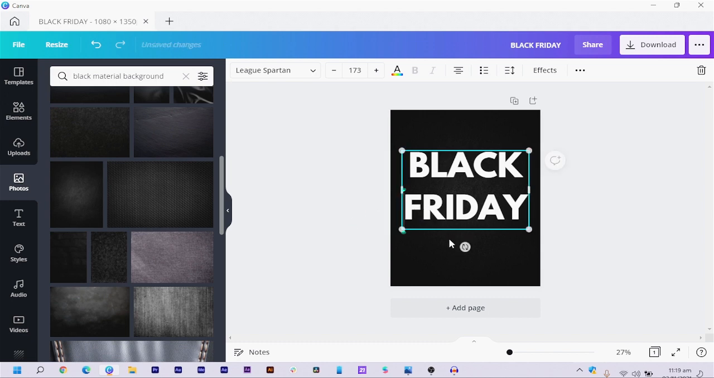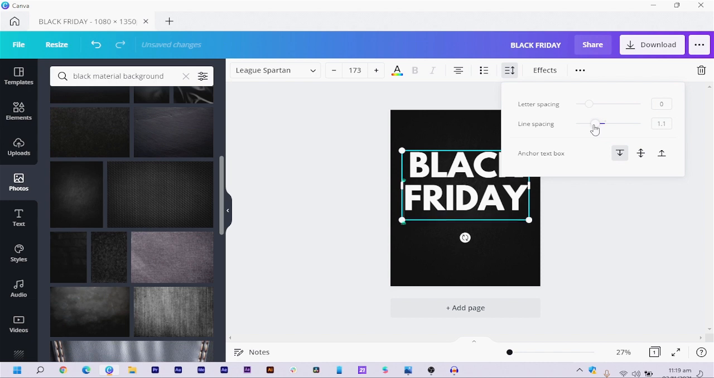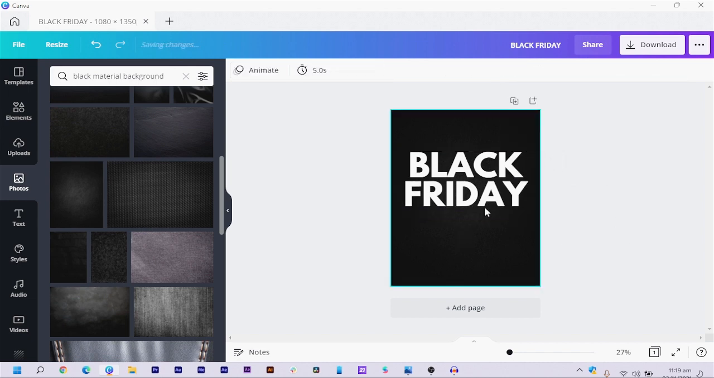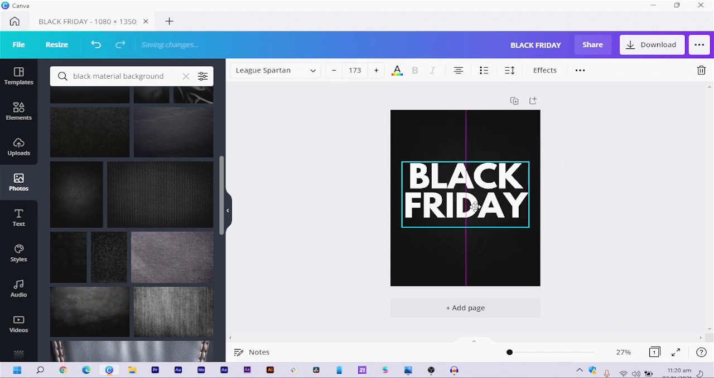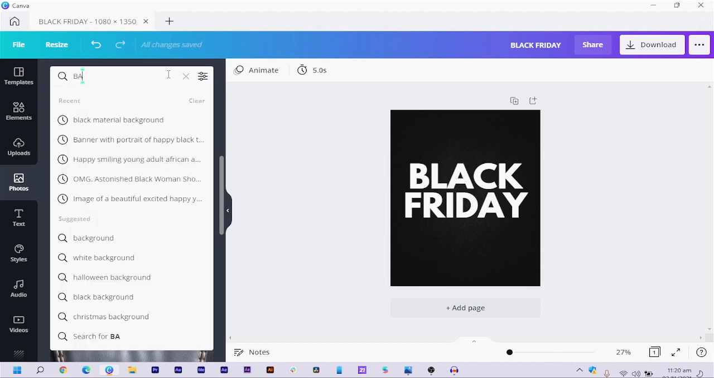Okay, so I trim my, how do you call it, my text, then I come to spacing and I reduce the line spacing. Okay, so now that I have this, I'll drop this down a little bit. Then the next thing I am going to do is to add a balloon. So I come back into element and I search for balloon.